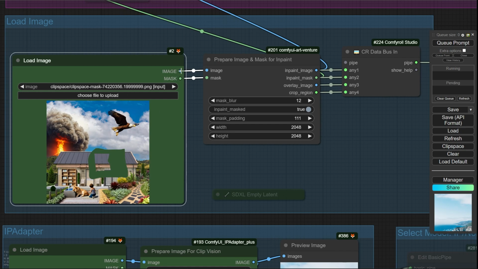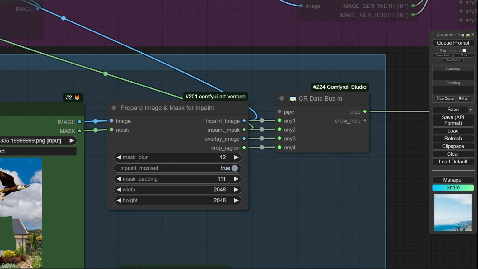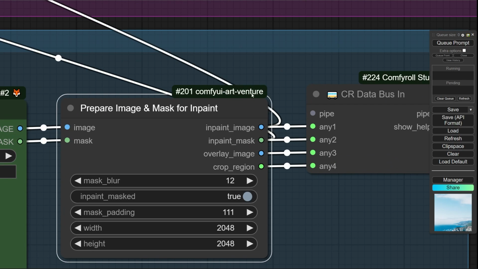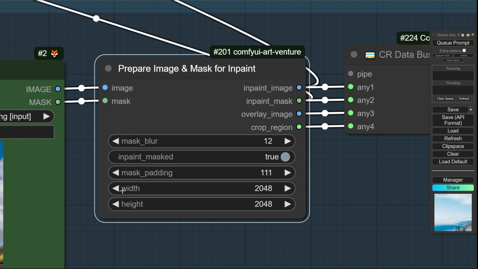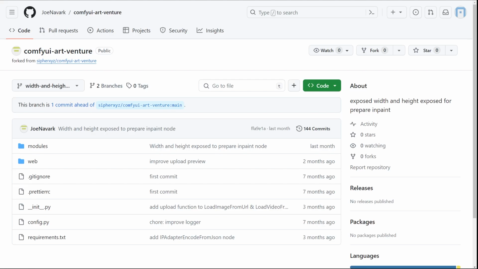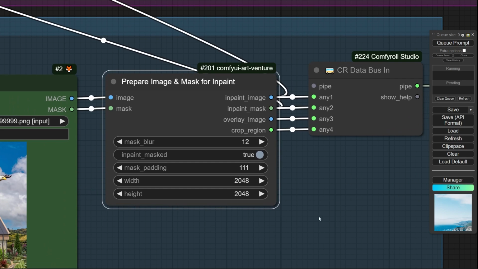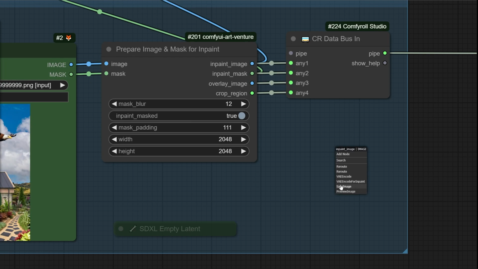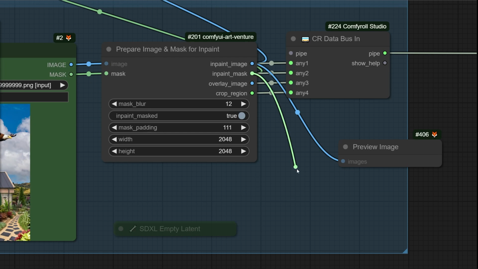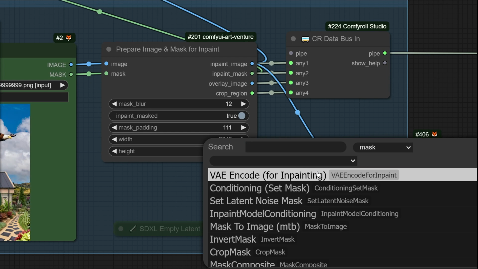You should connect the image to the image and the mask to the mask. This node is coming from the ComfyUI Adventure extension, but originally you can't see and adjust these two sizes. To do that, you should install this extension from another branch, and I will place the link in the description. Now I want to add some previews from the output, and after that we can understand what it is doing.